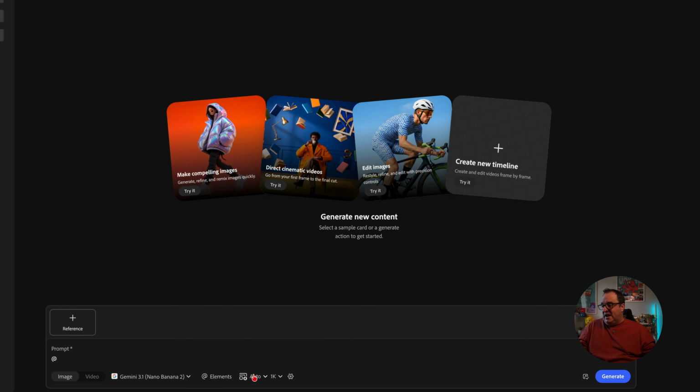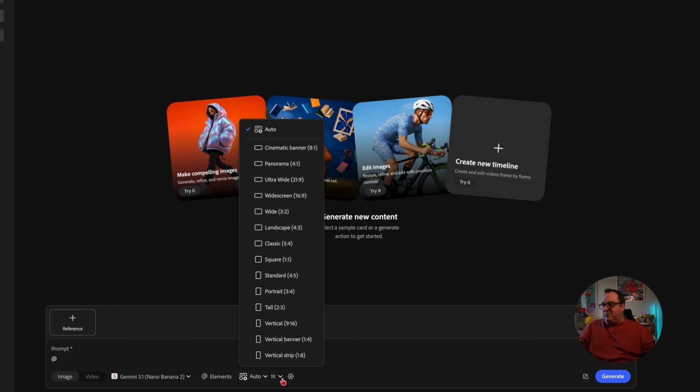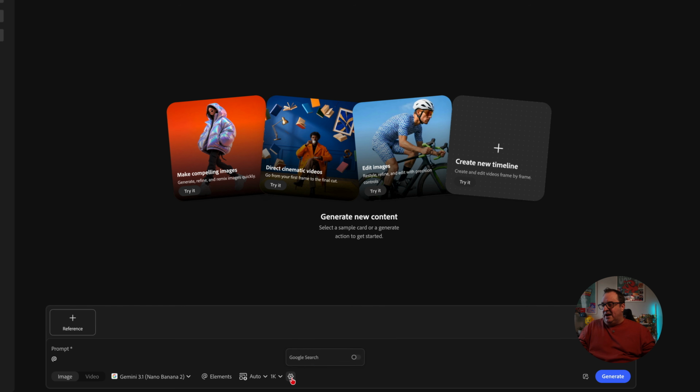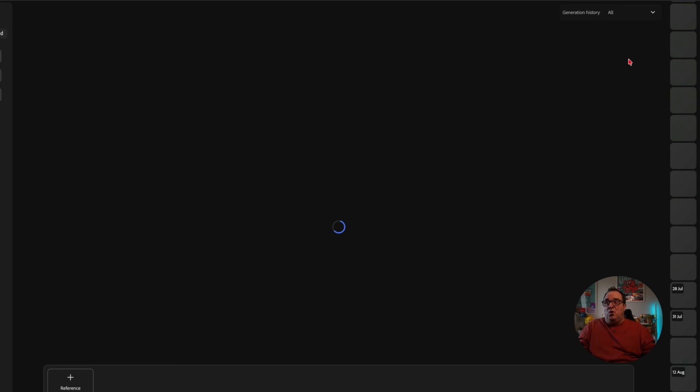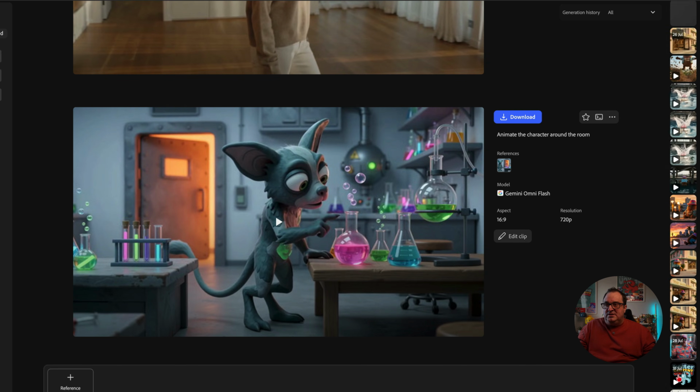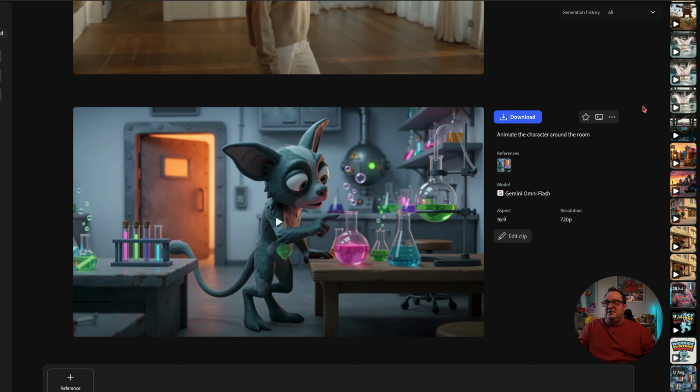We've got all of the different elements. Again, you've got all of your different ratios, your resolutions, and then your Google search options available on here. If you want to have a look at your generation history, you can see you've got a toggle up here, and you can change from just this project to all, and then you've got all of your generation history down the side here, so you can actually come and select those.